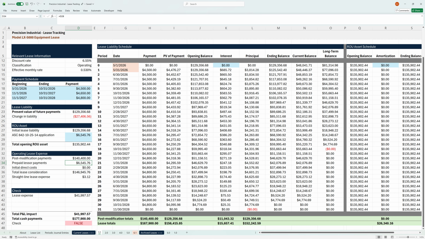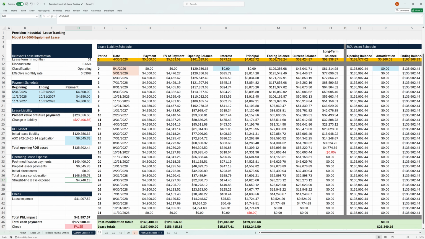So we'll set this equal to the amount we calculated under paragraph 842.10.25.14 above. And it's already referencing that cell, so no need to change anything here. We do need to update our straight line lease expense formula to reference the correct cells, so this will be our total lease consideration divided by the remaining lease term.